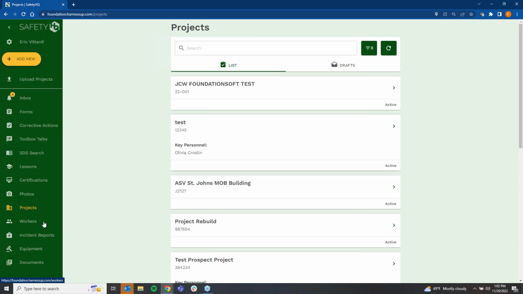However, if you're not using Foundation software, not a problem. All of these solutions, all of the items that I'll show you today are still functional. We still have a pretty significant group that isn't necessarily Foundation clients.